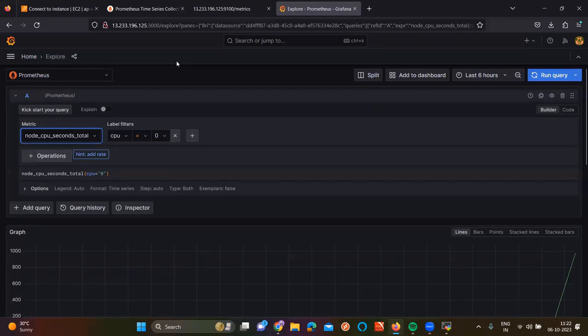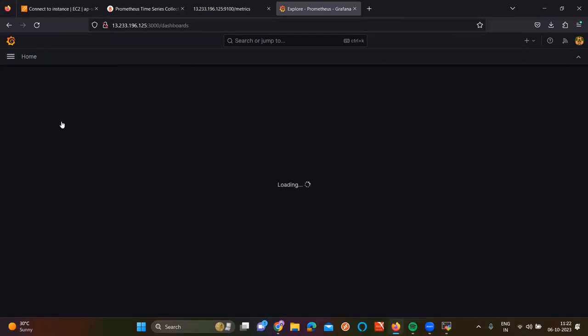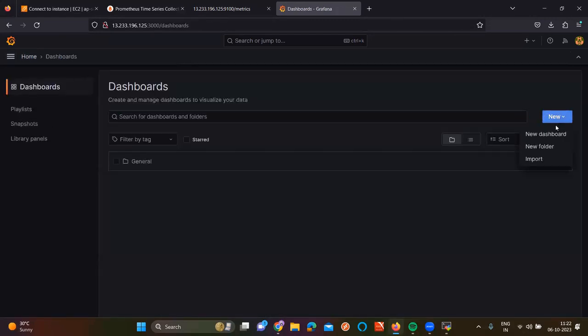I'll tell you how to create the dashboard. Basically, running the queries is not an attractive thing. We can do this on Prometheus also. But in Grafana, I want to show you the dashboard, right? Click on here. Are you seeing dashboards? Click on new. Are you seeing import dashboard, sir?